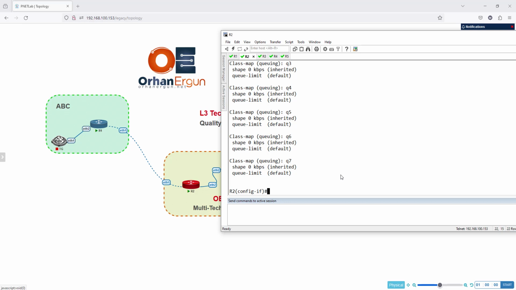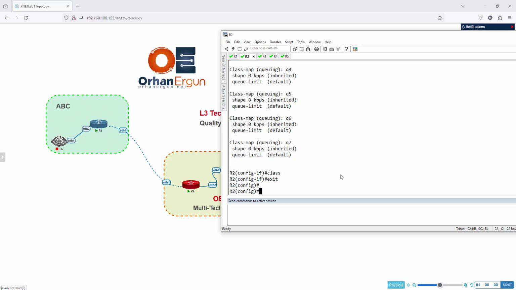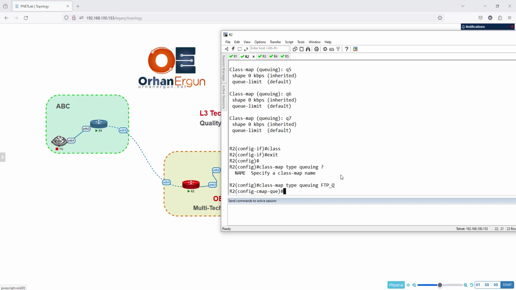But anyway, let's say that now we are going to do something about exiting traffic. So the first thing that I want to do is to match the type of traffic that we have here. The class map for FTP that I have created is of type QoS. That's not going to work here. So what I need to do is to create a class map. And let's just exit the interface. I'm going to say class map, and this time type is going to be queuing. And the name is going to be FTP underline queue.